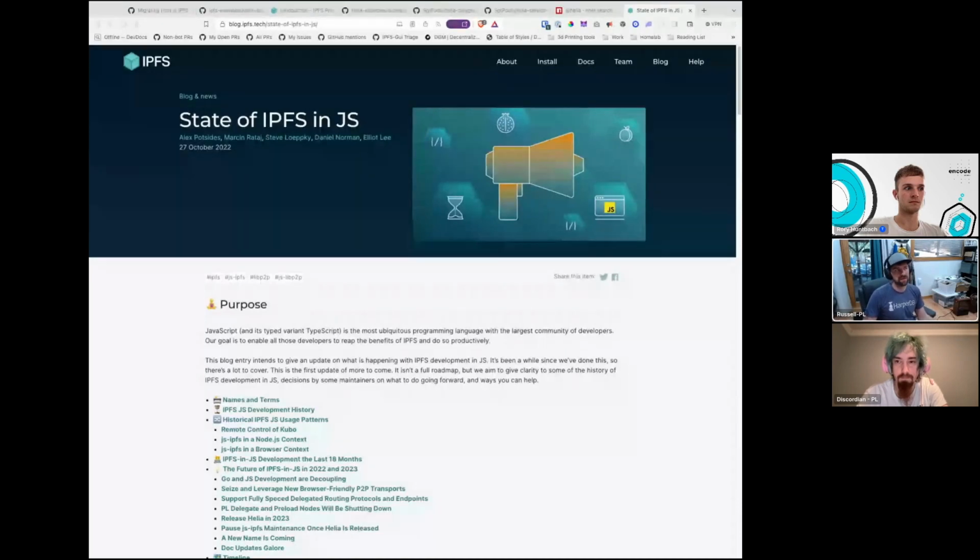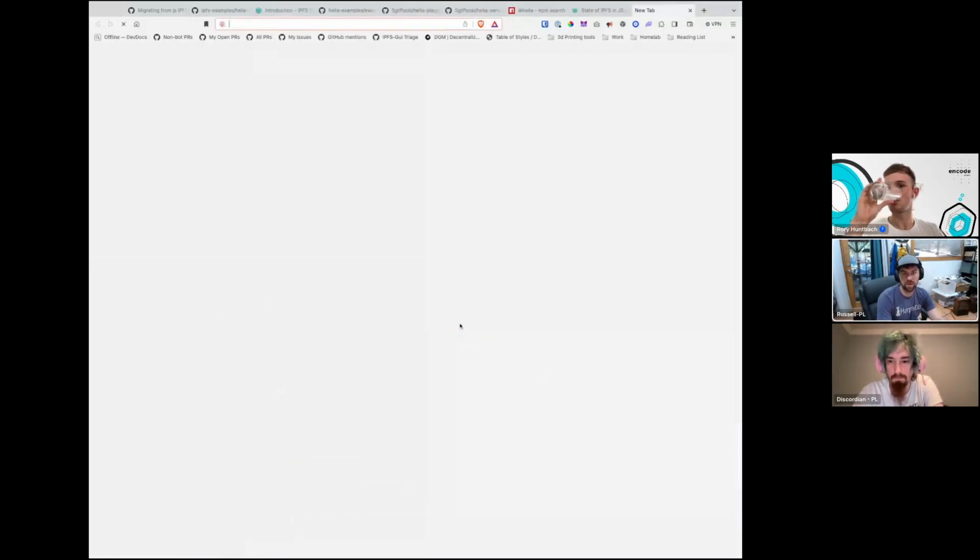Also, JS IPFS kind of cheated a little bit with how it did the P2P thing. You will notice that Helia does have some connectivity issues right now, so I want to be upfront about that. I was planning on talking about that a little bit later, but right now it's great. There is a tracking issue, and there's a Chromium bug with WebTransport.